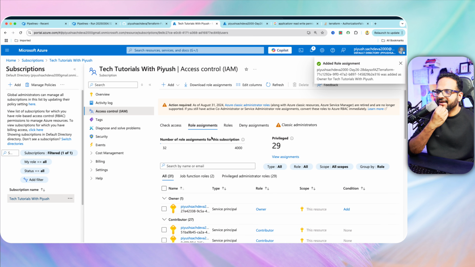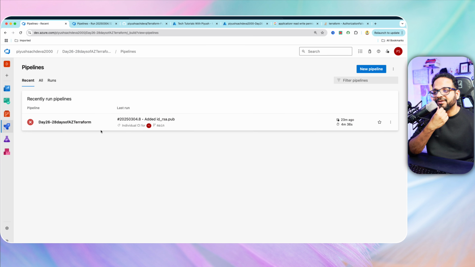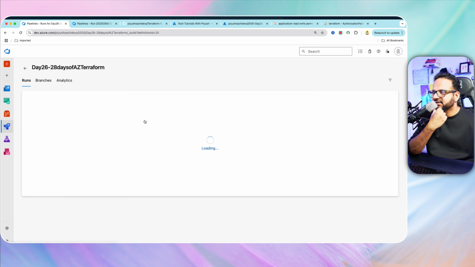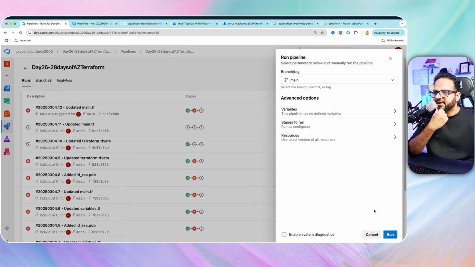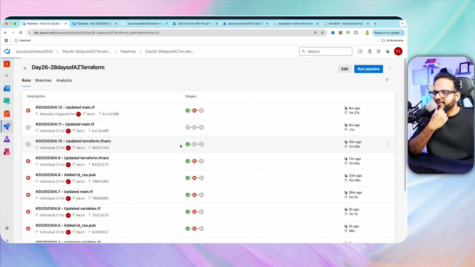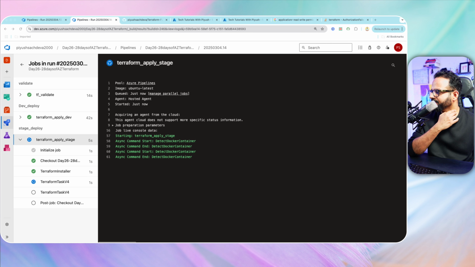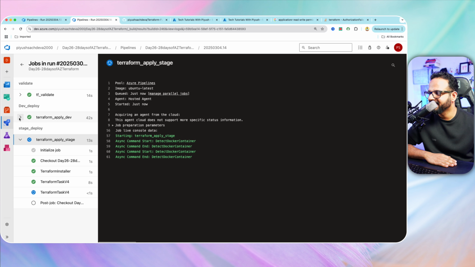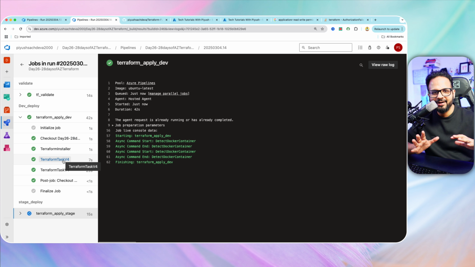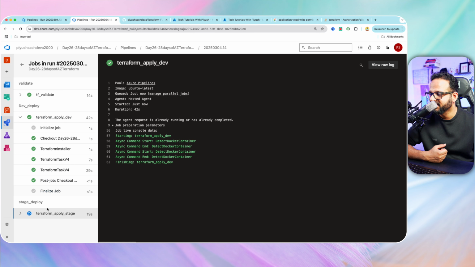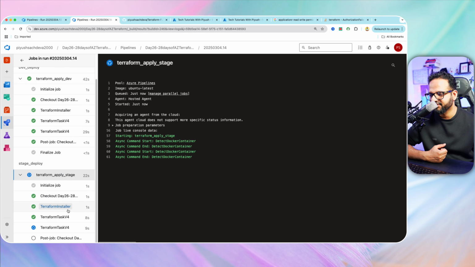Okay, and review and assign. Okay, this is done, and I'm gonna trigger the pipeline one more time and pause the recording till it is done. So let's trigger it first, run the pipeline, and let's see how it goes. All right, this time it worked. So our dev infrastructure provisioning is done for the dev stage, and now it is working on the staging environment.